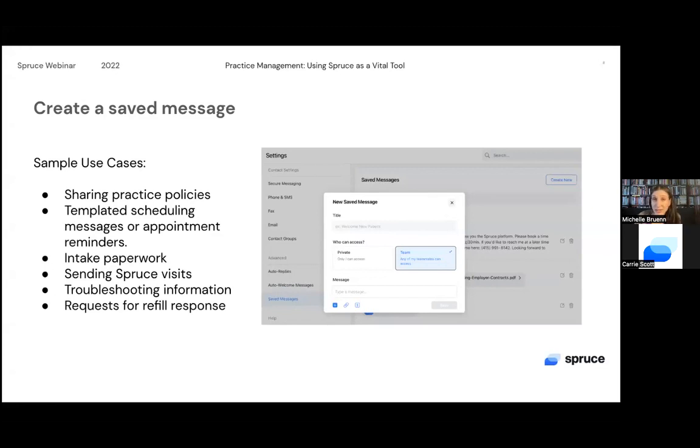Request for a refill is another great one for this, because many practices find that they have a set list of questions they always have to ask their patients when they're asking for a refill. Like, what is the dosage of the medication? Which pharmacy are you sending it to? Which clinician is your prescriber? And just having that as a saved message is really helpful for your staff, especially as you're growing and you have more and more staff who might be communicating with your patients, and you want to make sure you have that level of consistency.